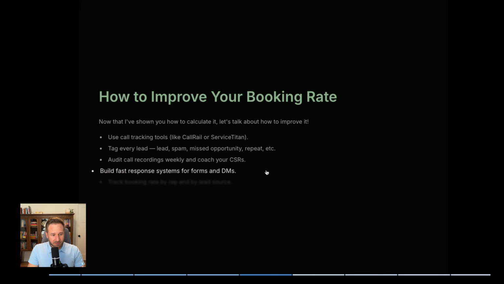Build fast response systems for forms and DMs. Figure it out. Come up with a system. When your form comes in, what happens? Who gets notified? Who's responsible for making that call? When you get a DM, who's monitoring that? If you have many channels, there are tools that will pull it all into one inbox. Got to start figuring these systems out and how to actually chip away, improve, and treat every lead like it's gold.